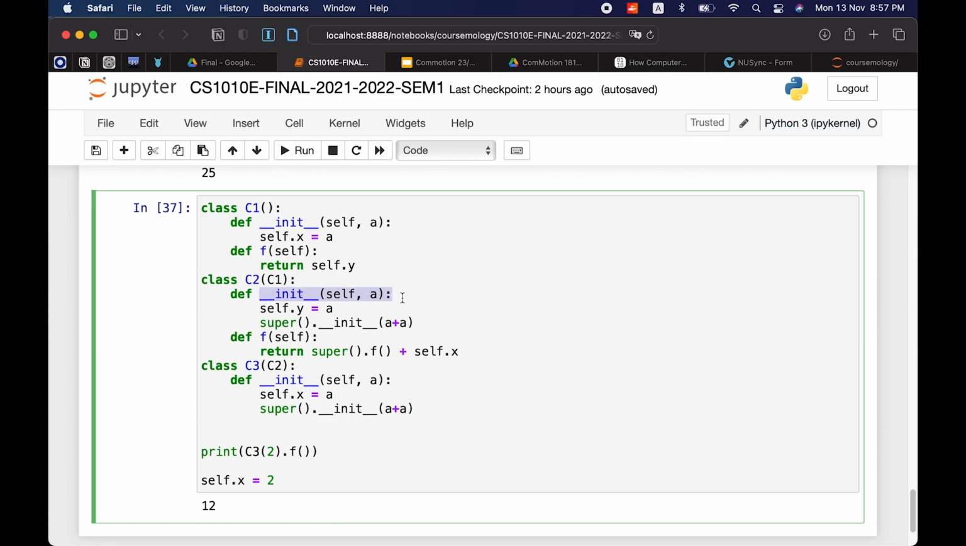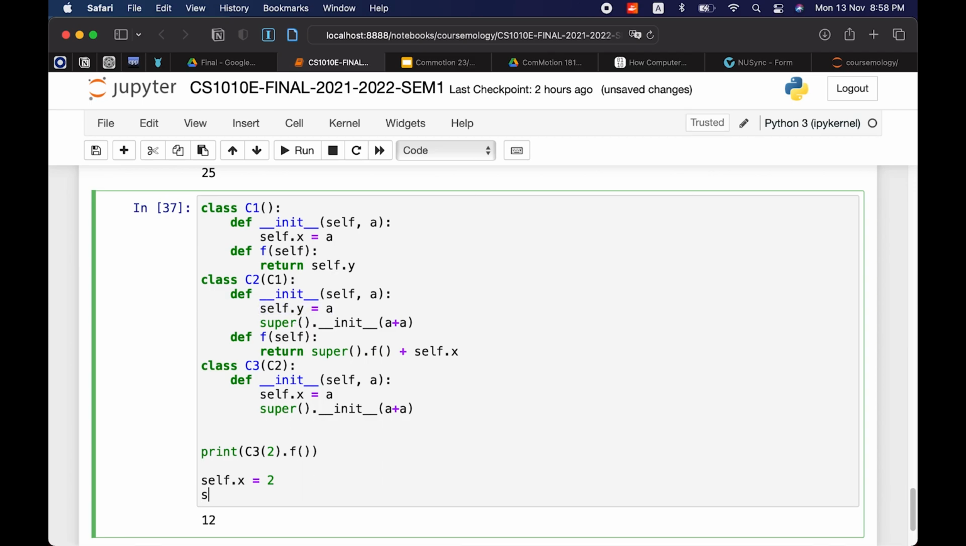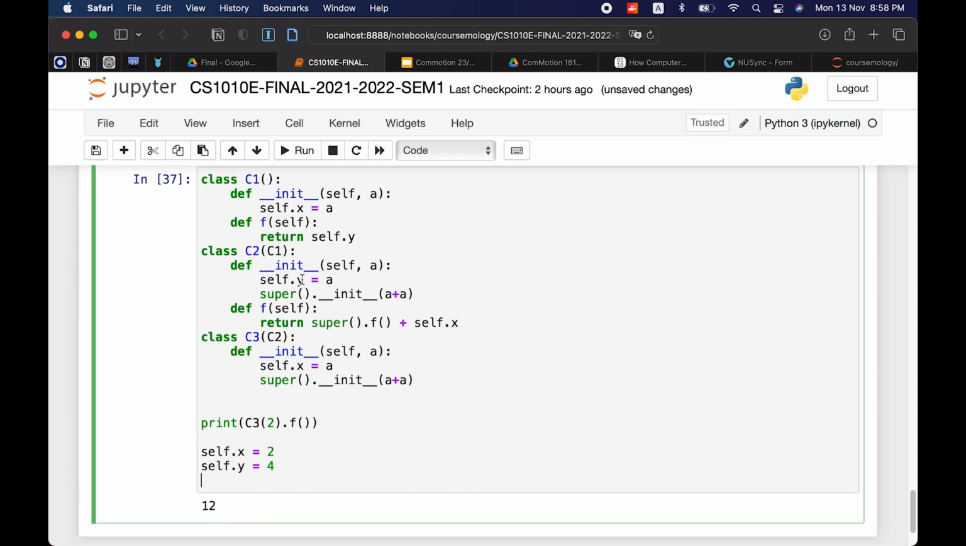So you pass in self.a. Self A is 4 now. self.y is 4. And then you call this super. And you also call the f. Because they are subclasses, so you get the f function. Okay, so let's keep track of two things at once. Okay.